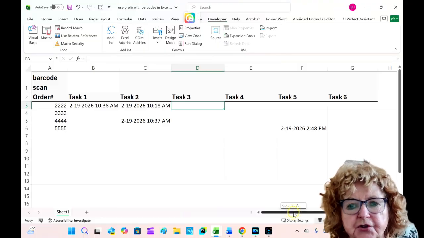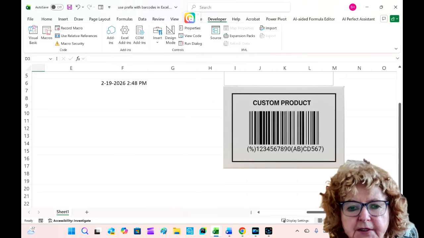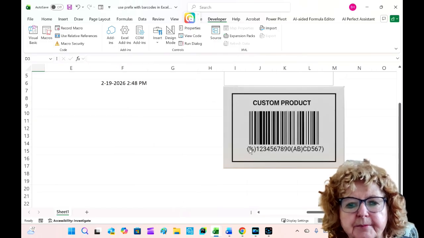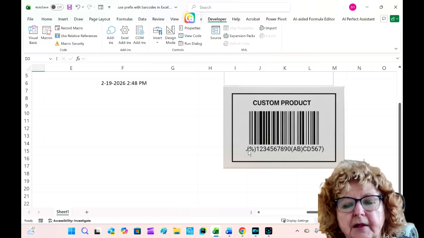And I'm just going to show you a picture of this. This is what the barcode would scan in like. This wouldn't appear on your product, but this is what your barcode would scan in like. The barcode scanners ignore the brackets here, so this barcode would have the percent sign and then the barcode that you were putting in there.